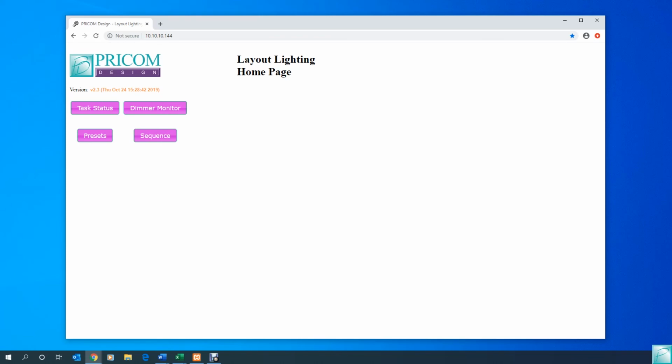Congratulations! You are now connected to your layout lighting solution and are ready to start programming your presets, scenes, and sequences. In our next video, we'll take a look at how to navigate the layout lighting web editor.